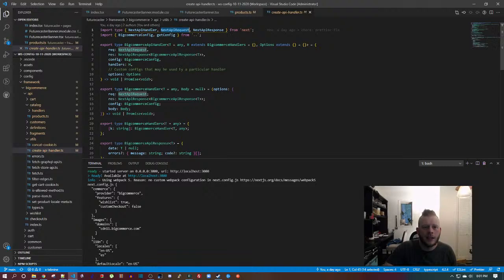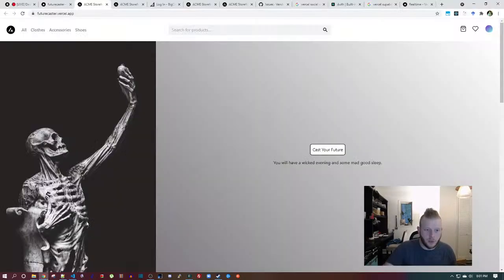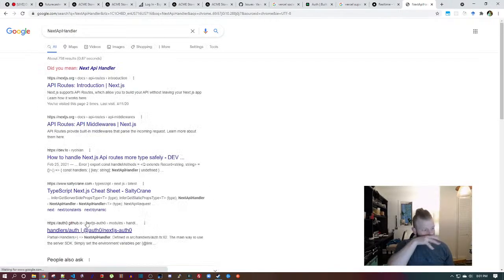Let's check. Next API handler. Does it have to be serverless? We're going to find out. Anyway, regardless, we're going to give it a try because that's what comes with Vercel out of the box. Vercel, the platform, has serverless functions. Vercel doesn't have persistent servers in the way that Amazon or Heroku or any of those do.